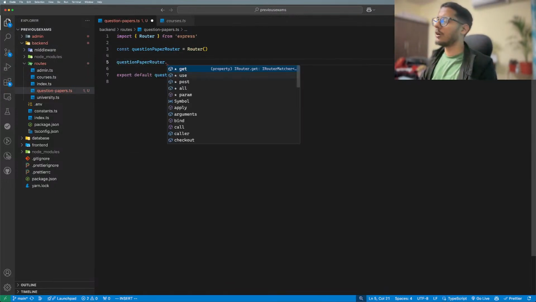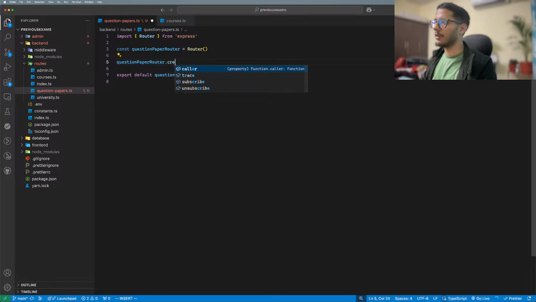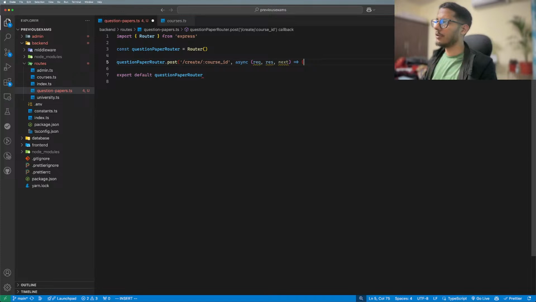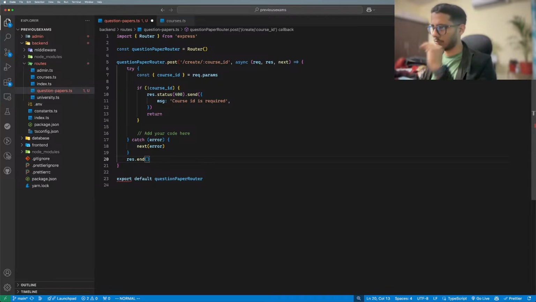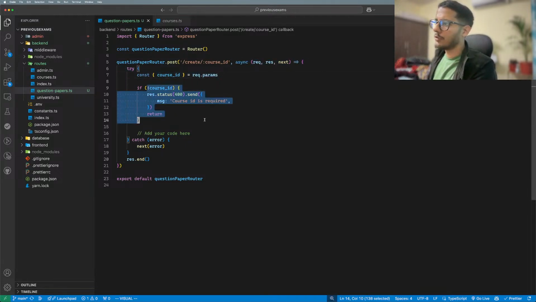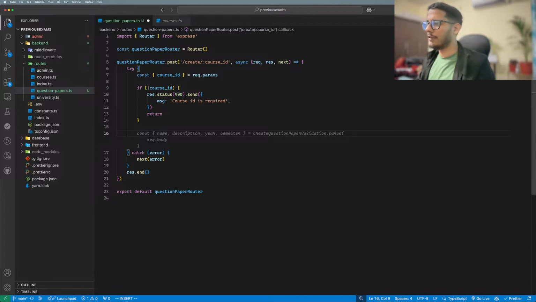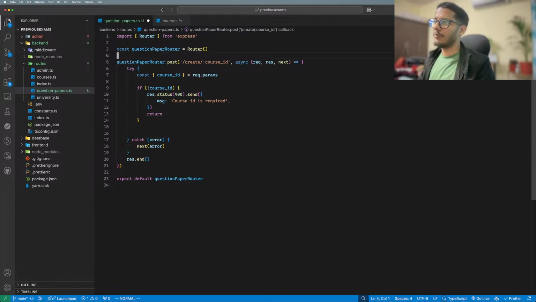So we'll just say question papers dot. The first route should be create, a post, which is create with course ID for a particular course. It's auto completing like insane for me. Is it even correct? I need to check this. Okay, this should be like this, I guess. Well, let's see what the AI did. So this takes the request and response, takes the course ID, and checks what if the course ID is not there. It does this, otherwise, add your code here. That's amazing. I love AI sometimes. Sometimes.